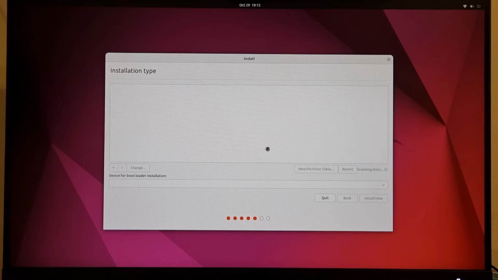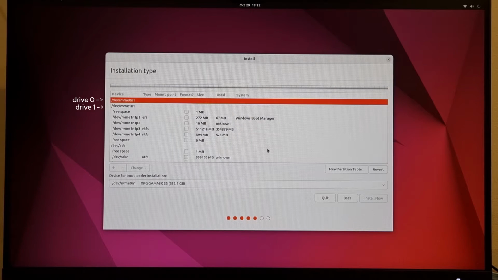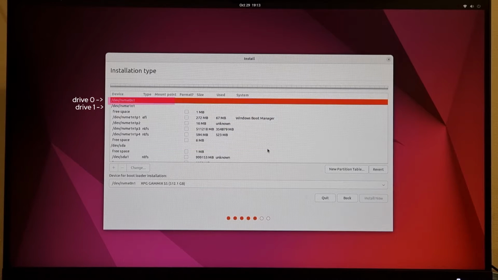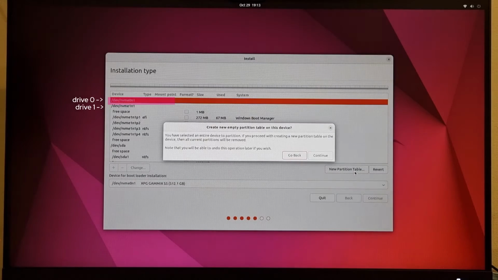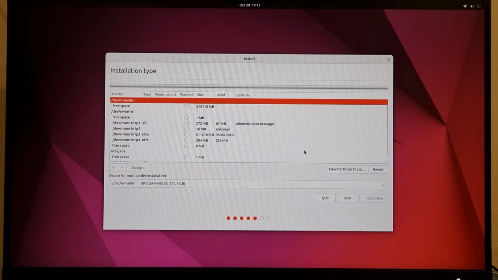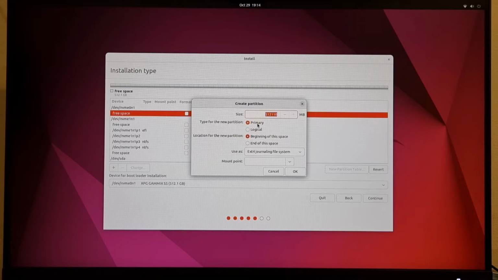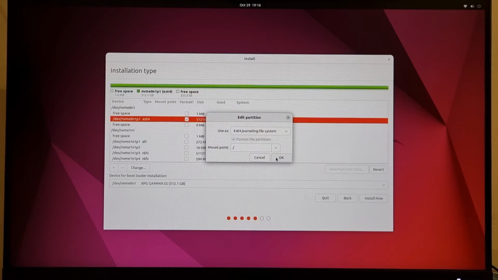Choose something else. Here we can see drive 1 and drive 0. On drive 1, I have partitions, so that is my clue that Windows is installed on that one, and drive 0 has no partitions, so that has to be the new drive. I'll select the new drive and create a new partition table. This interface is not the most intuitive for a novice user, but it does the job. By double-clicking on the free space that appeared, I can now choose the file system and set the mount point to a /.